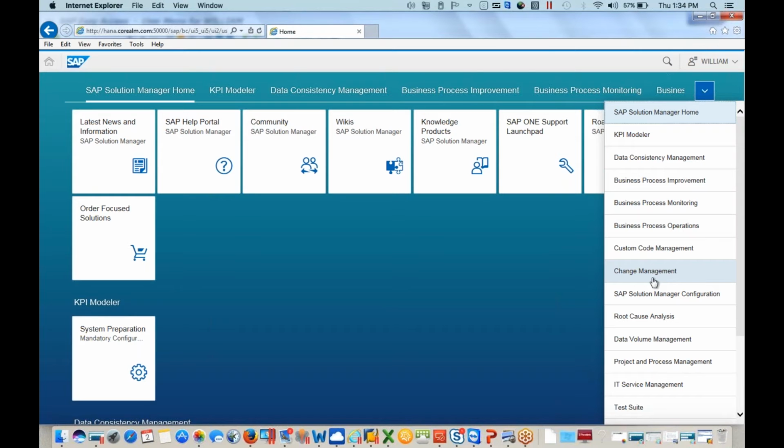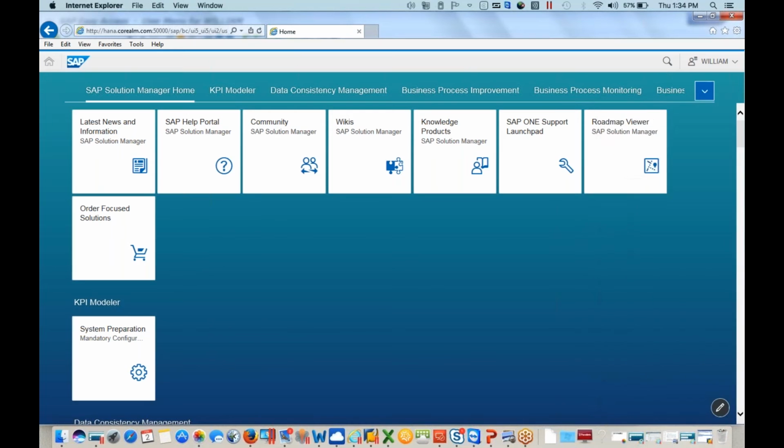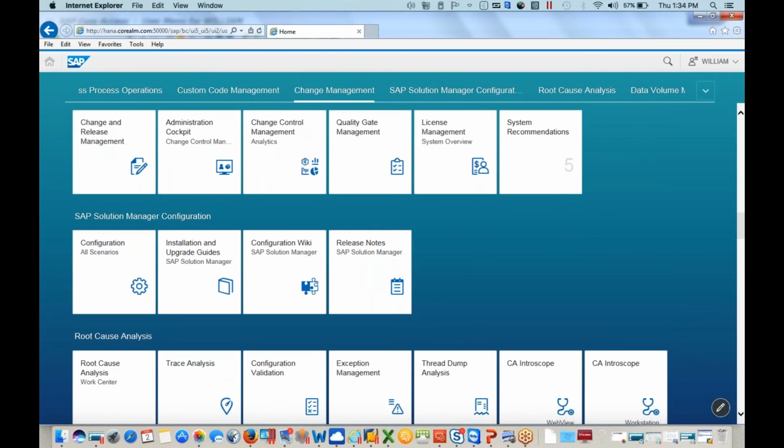Okay. So what you can see here, for who hasn't seen 7.2 yet, this is our work centers. Now it's our Fiori Launchpad. Everything is in Fiori here. So I'm going to go to the change management area. There's so many different areas that you can load from the work center, right? As you probably have seen in 7.1.